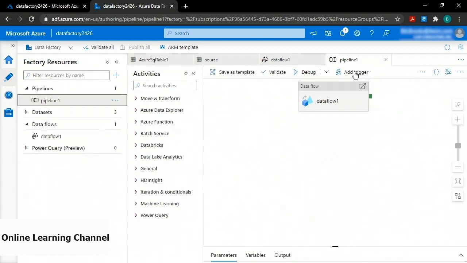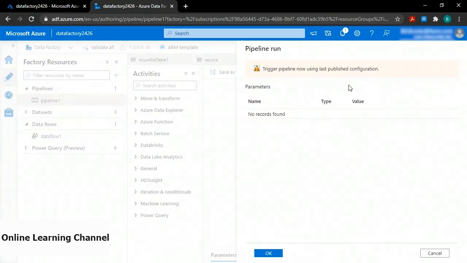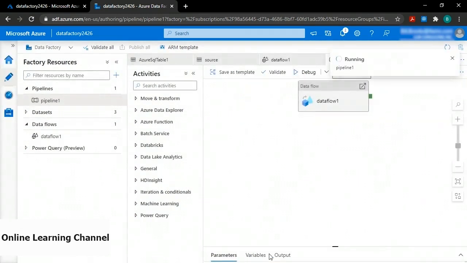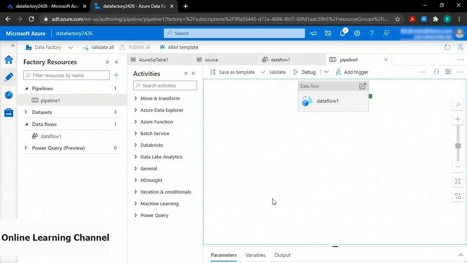So at the top of Pipelines on the main menu, fourth button from the left is called Add Trigger. I'm going to click that, and I'm going to click Trigger Now. I get a blade called Pipeline Run on the right. I'm going to click OK at the bottom left of it. So now it's running my pipeline. I'm just going to pause and let that finish. It'll take a few minutes. Okay, so that's done running.